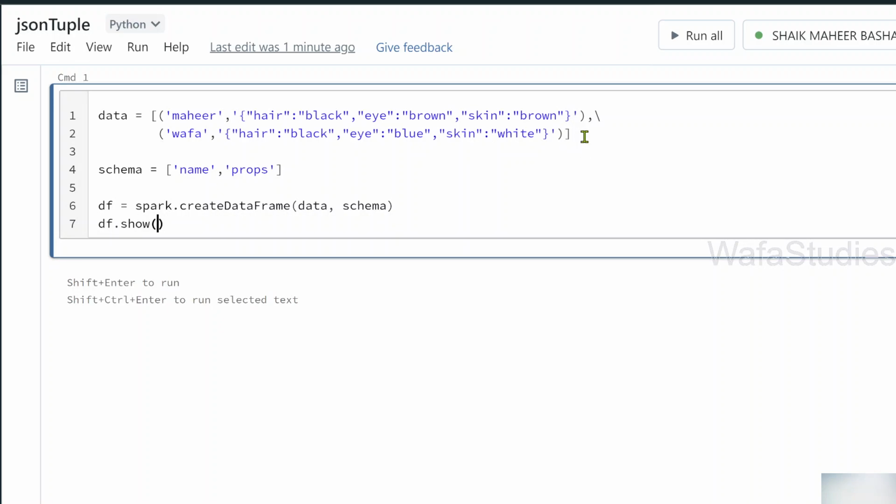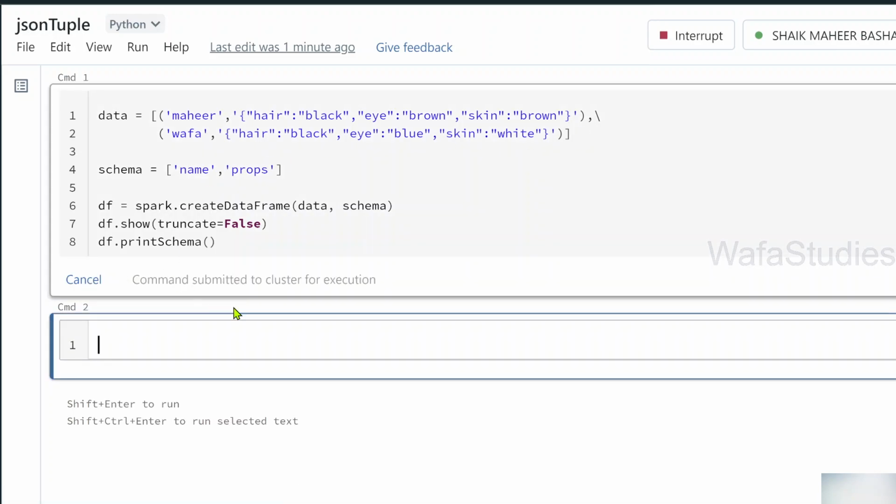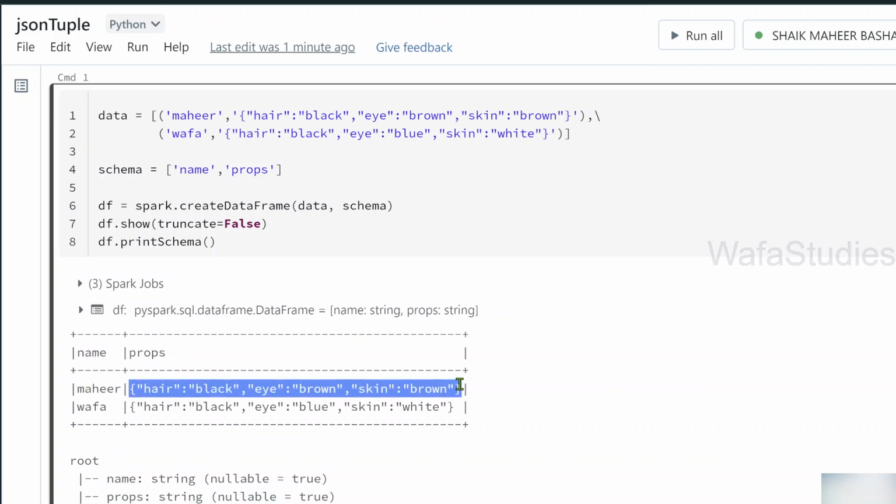To the show function, let's use the truncate property value equal to false because I want to print the full data in the console output when I visualize the data frame as a table. And then here I want to use the printSchema function to see the schema of my data frame. So shift enter will execute this code. And now I can see a name column and a properties column. Here, this entire thing is a string.